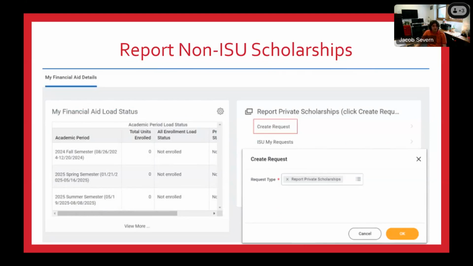So the My Financial Aid dashboard is also going to allow students to report non-ISU scholarships. Non-ISU scholarships are scholarships that students are receiving maybe from their local community, their high school, church, or extracurricular that are not coming directly from Iowa State. These may be checks that are mailed into Iowa State, maybe addressed to the student or to ISU as an entity. Regardless of if they're addressed to Iowa State or to the student, please know that all non-Iowa State scholarships must be reported to the Office of Student Financial Aid.